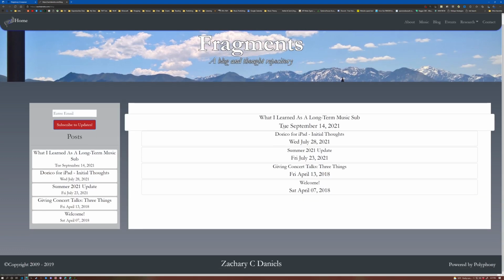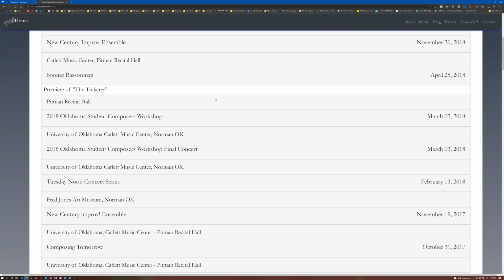It even has simple blogging systems. It's got a bunch of little features that just make composers' lives easy.